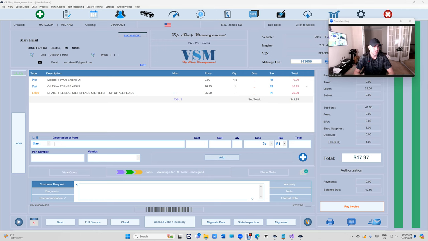Today I want to talk about the profit of each estimate or invoice. How do you determine if you're making enough money, the right amount of money, to make sure you're successful and not forgetting about your overhead and all the other problems of running a shop, which is extremely difficult?